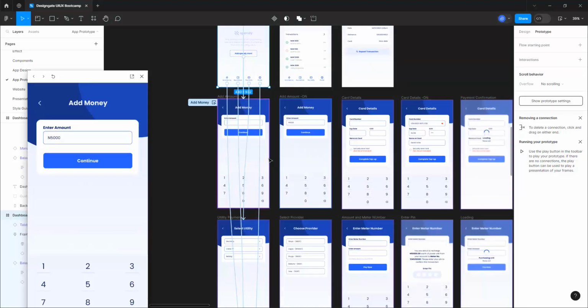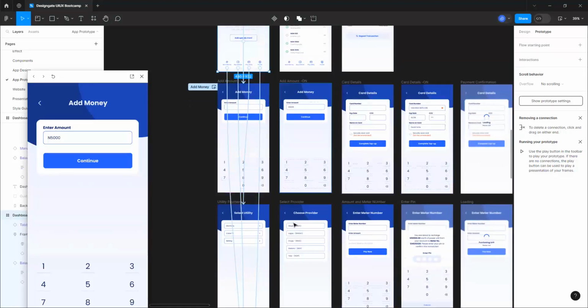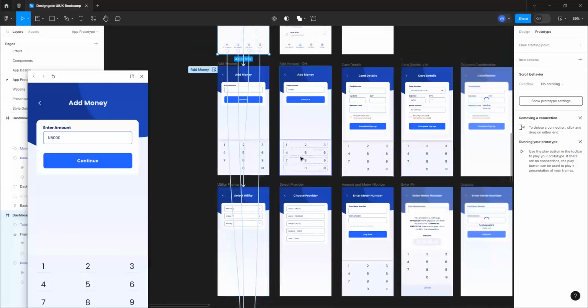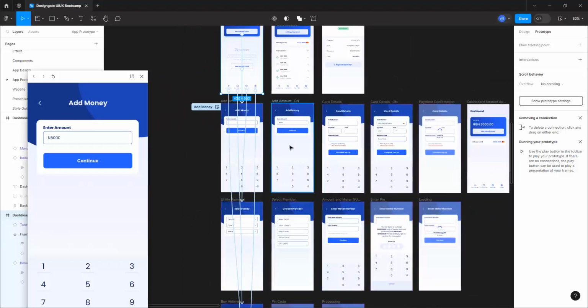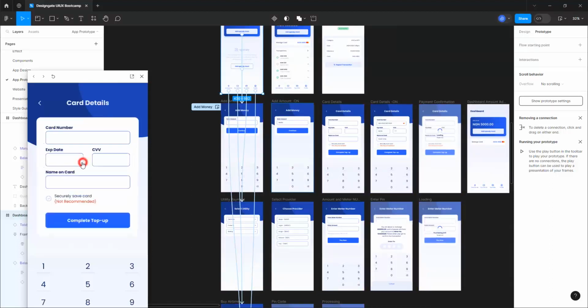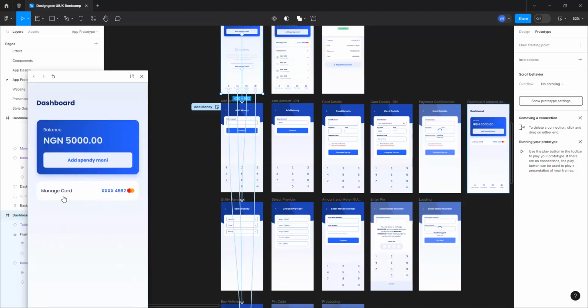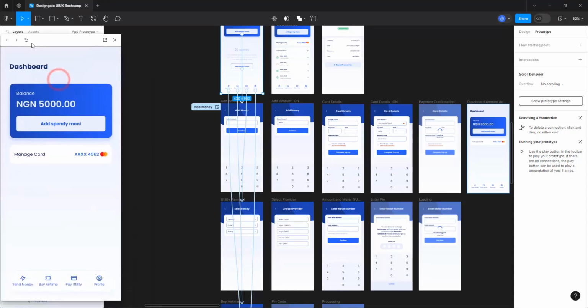So using the same technique, you want to go ahead and prototype every other thing. Remember, you want to create different states. The empty state, we're just representing the empty state. So let's go here. Add money is done. Continue, complete top up, and this loads, done, success. And then we come back here, dashboard. So now we have this here. If you click any of the menu, you can do other things. Okay, so let's continue.